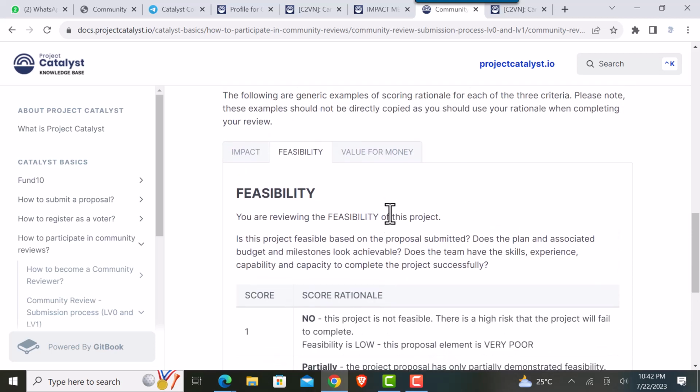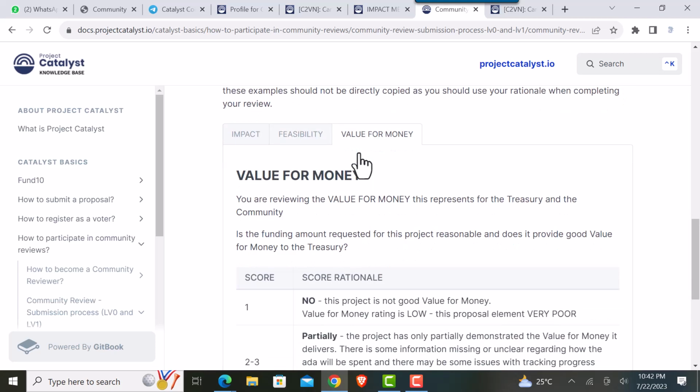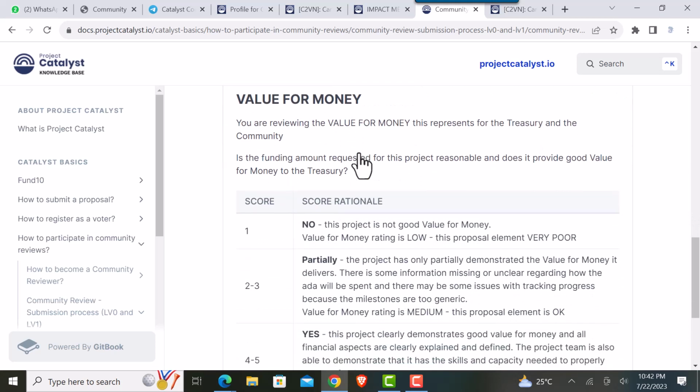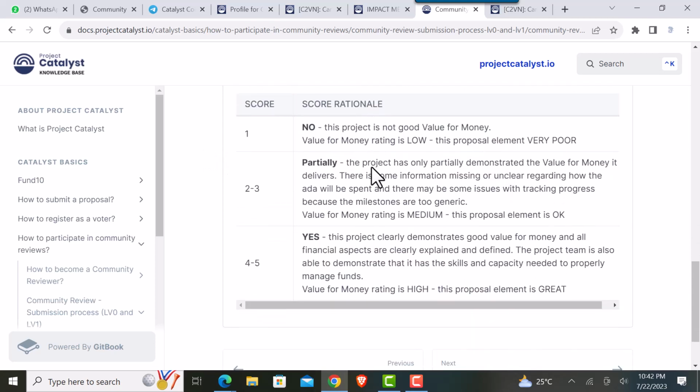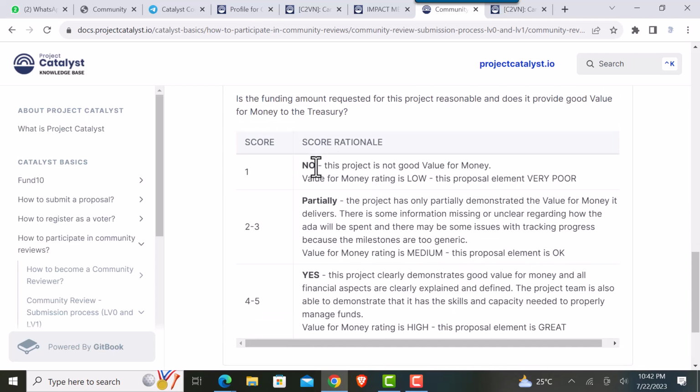Then, value for money. So, the value for money here, like we said, you are reviewing the value for money. This represents for the treasury and the community. So is the funding amount requested for this project reasonable and does it provide good value for money to the treasury? So if you are given a score of 1, so usually that is no. So this project is not good value for money. So value for money rating is low. This proposal element very poor.